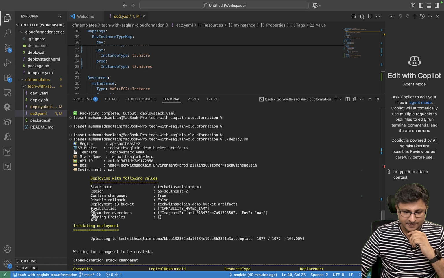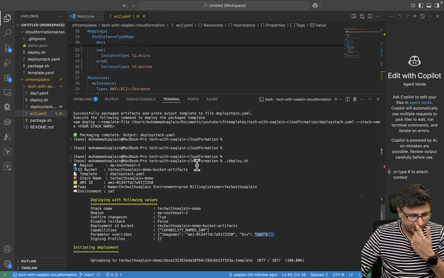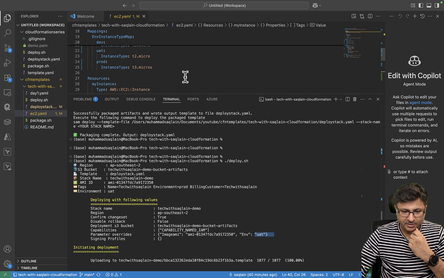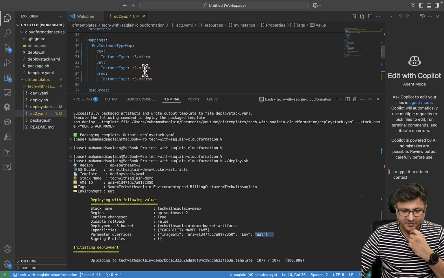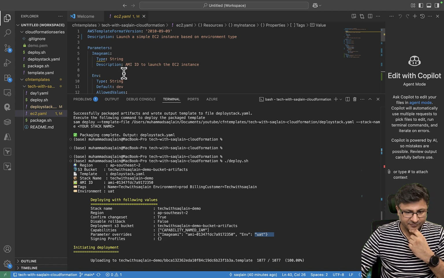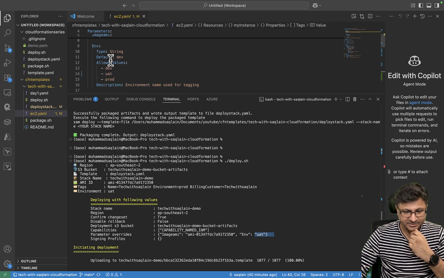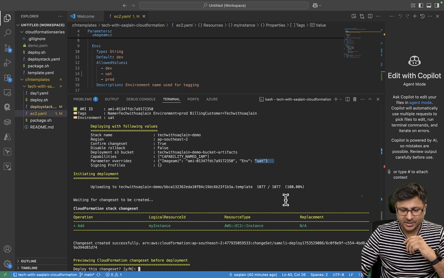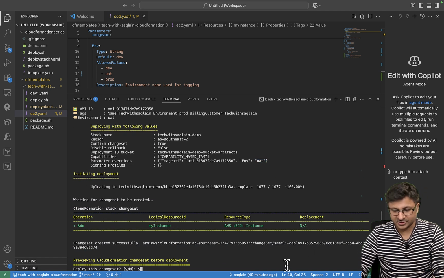So now you can see that parameter override is image AMI, which we are using, and environment is UAT, which we are using. Okay. So as we are using UAT, if you go to the mapping, we should have the instance created as t2.micro. Okay. We are using the UAT over here. So that's why I updated this value here, as I mistakenly added test here. Otherwise, it should be UAT. Okay, let's proceed with the change. The change set is created successfully.